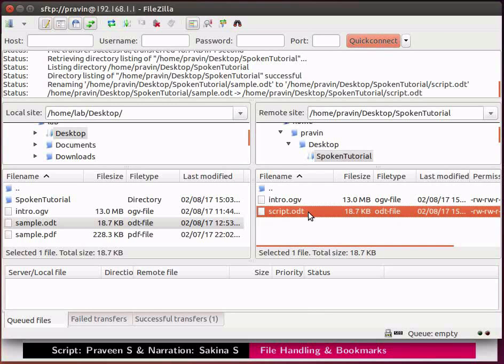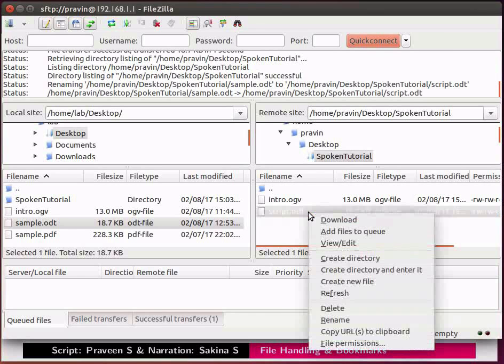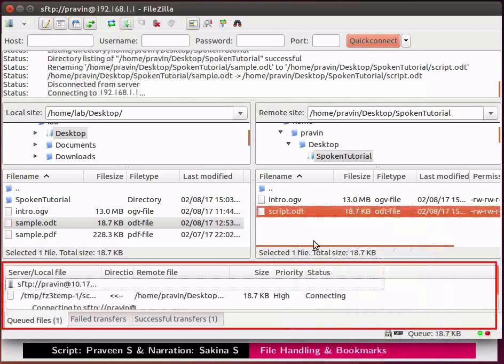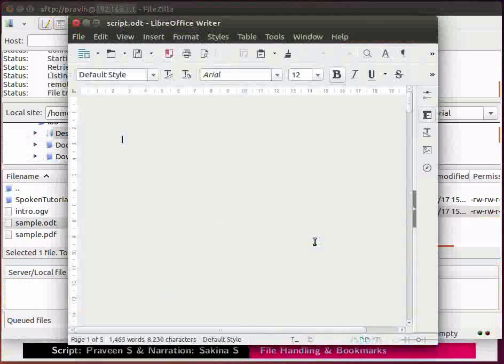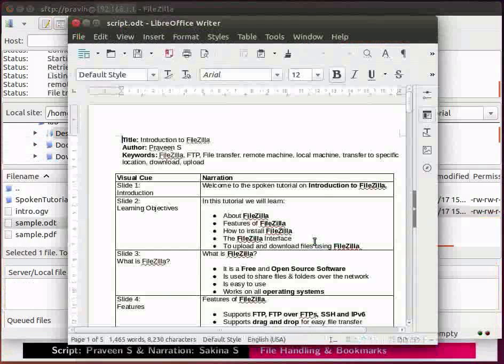Is it possible to view or edit the files from the remote location? Yes, it is possible. Let's see how to do so. Right-click on the file script.odt. Select View, Edit. The file script.odt starts downloading. It gets saved in the local machine's temporary folder. Then it opens in its default application. As I downloaded a Writer document, it will open in LibreOffice Writer.